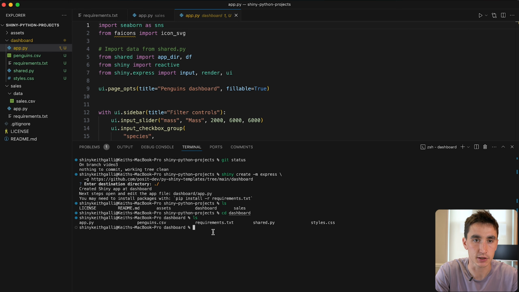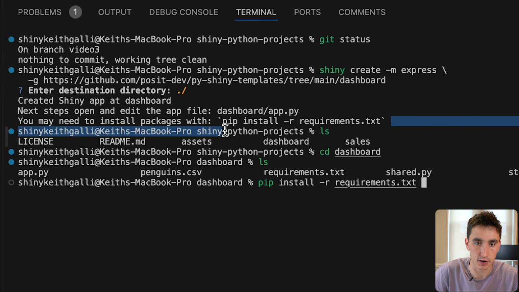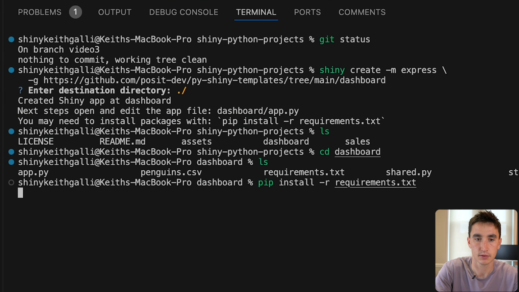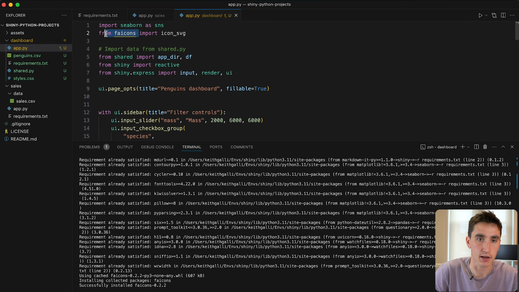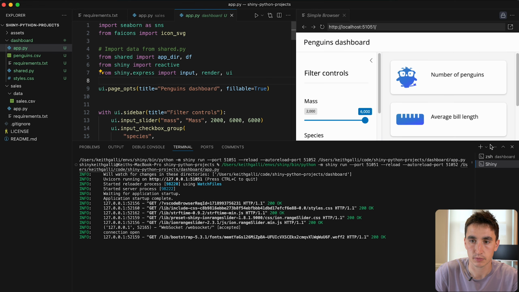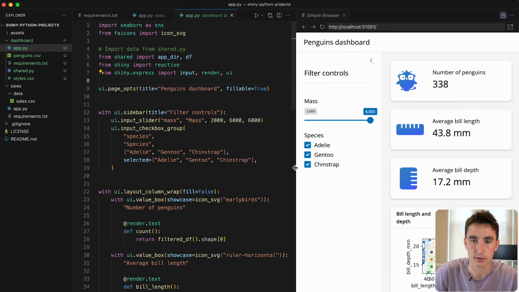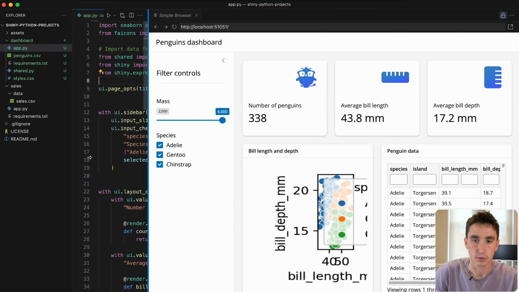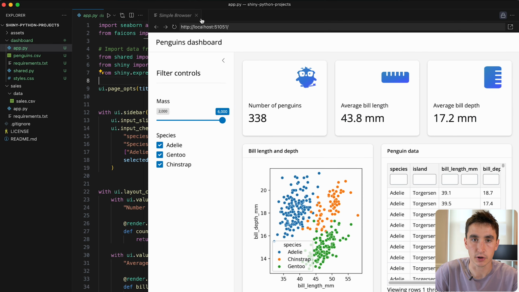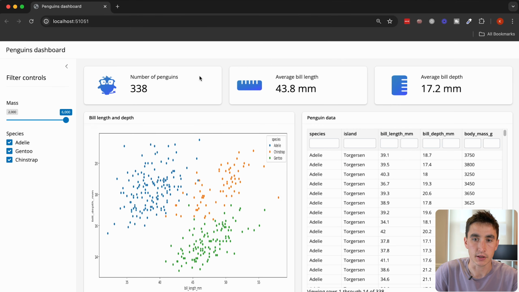First step we'll need to do is install the requirements from that template. So we can do pip install requirements.txt, and it even suggests that right here, as we can see. And now we should see this FA icons is installed properly. That was the only, I think, library that we didn't have. And we can go ahead now and run this app. And we see we have that dashboard that was in the templates.